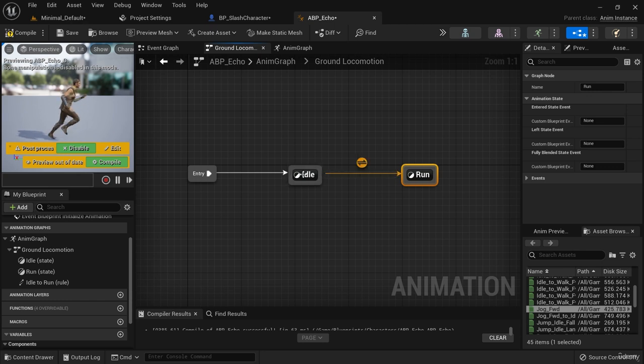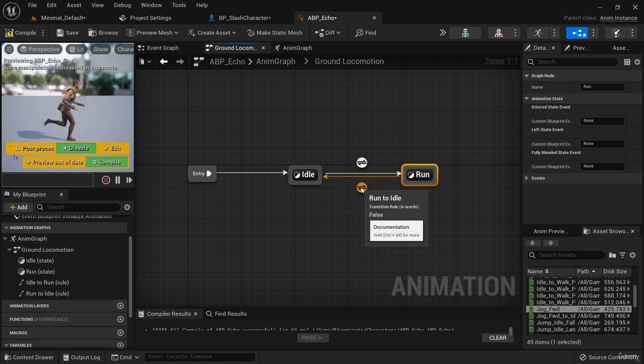We can transition from idle to run through this transition rule, but we can also transition from run back to idle if we click the edge of the run state and drag off, see the arrow, and release on the edge of the idle state. We'll see a pop-up that says create a transition. And if we release, we now have a second transition rule. There are ways to provide each of these rules with conditions, and we'll get to that soon.